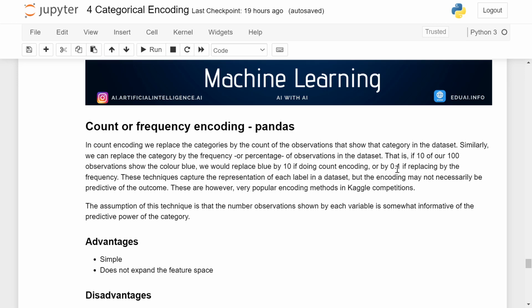This is called frequency encoding. I am printing the percentage of that specific dataset. Blue colors are 10 out of 100. So percentage or a frequency is 0.1. That's what frequency encoding is. This might also be needed when you do the encoding in categorical data.